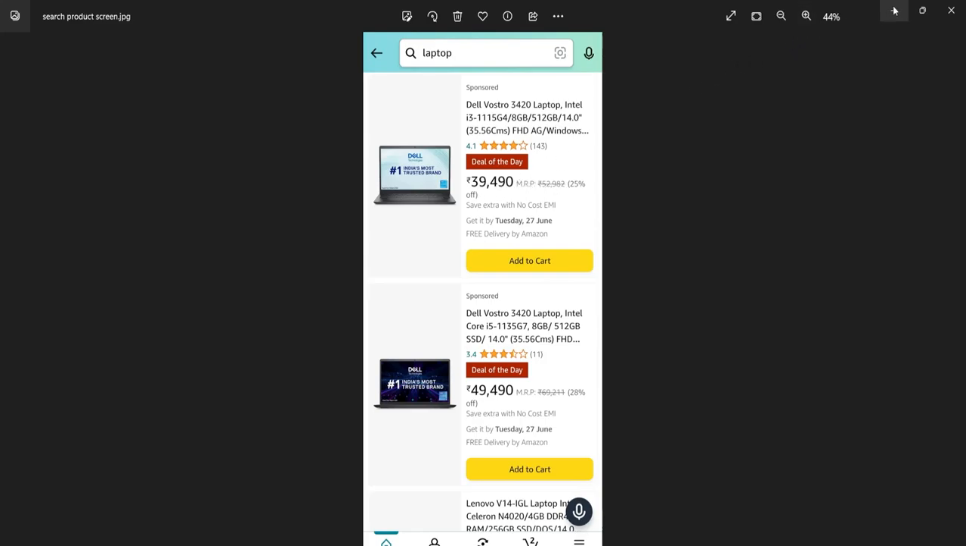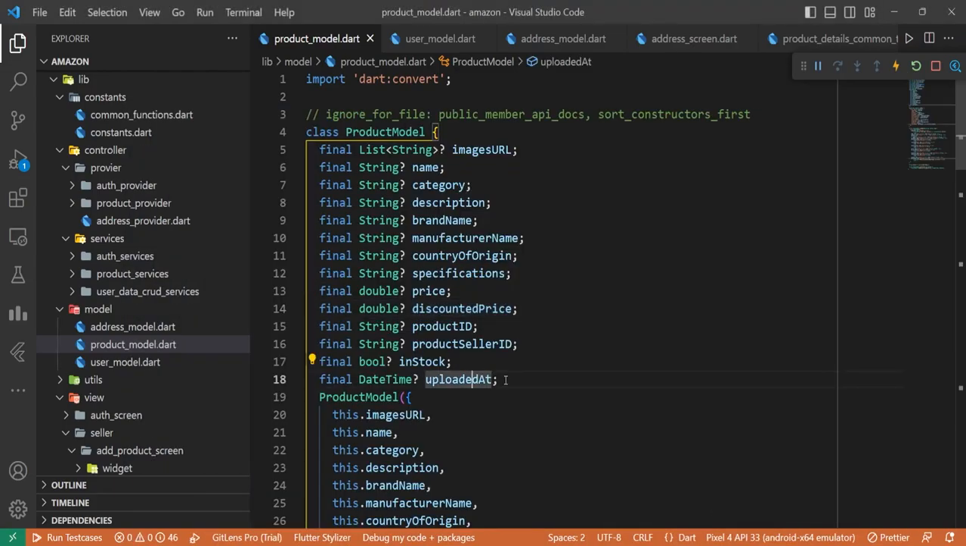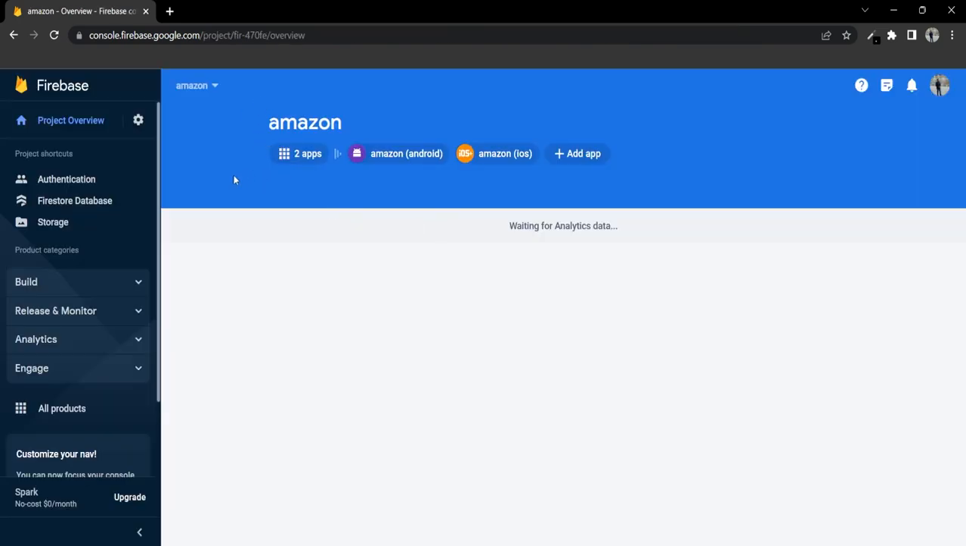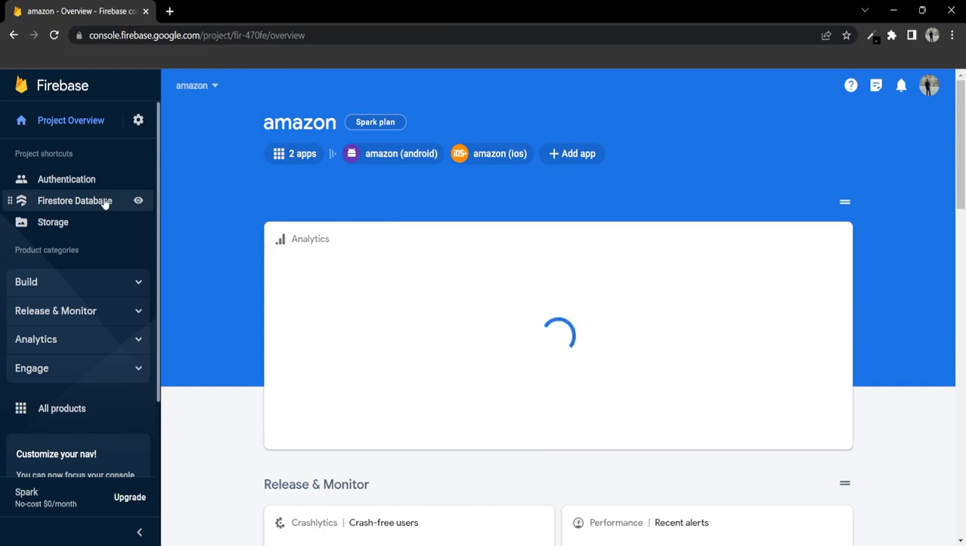Okay. And there is another thing, that is uploaded at. So whenever the seller uploads a new product, it will take the current time, suppose he uploads today, and store it into our database. So let's have a look at what this entire model looks like. I am here on my Firebase console, and here I will go to Amazon and let's have a look at what the product data looks like now.